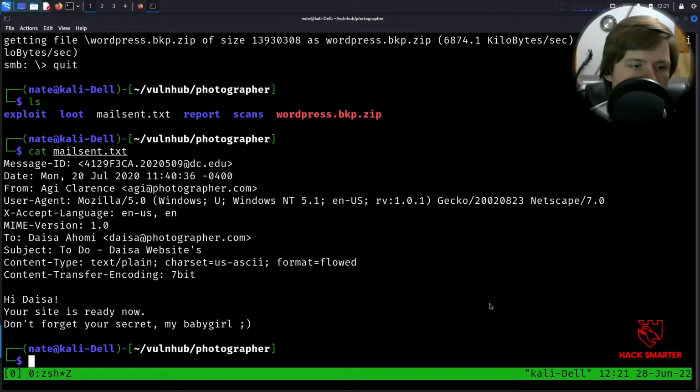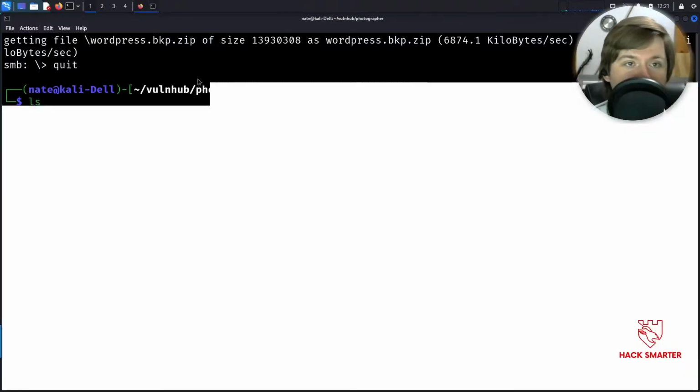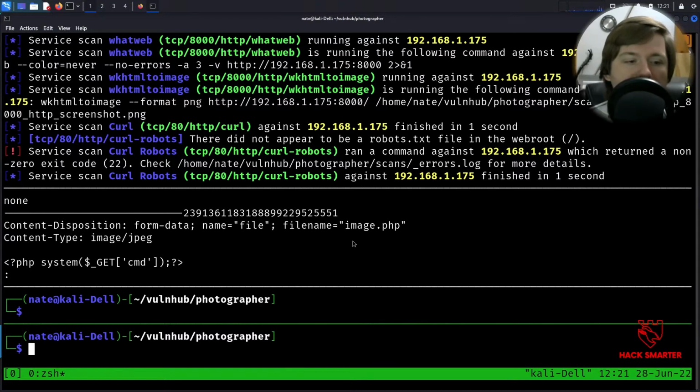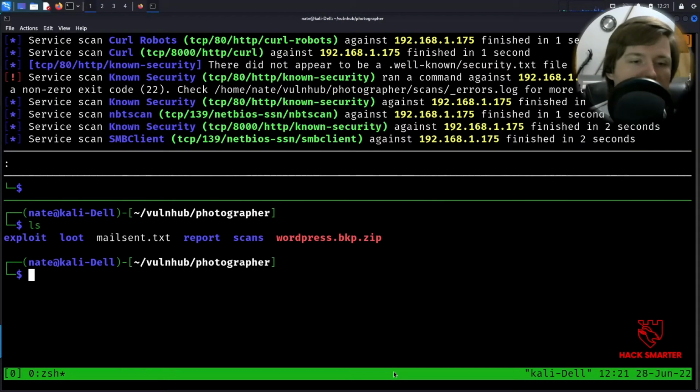To do. Your site is ready now. Don't forget your secret, my baby girl. So I'm assuming the password is baby girl, and then we're probably gonna have a username, DAISA. So now we just need to find the login portal, and we should be able to break in. Let's see, did we get anything in the scans?